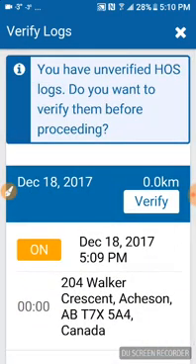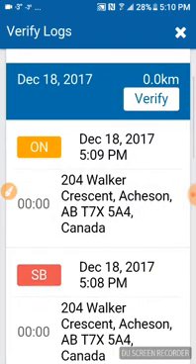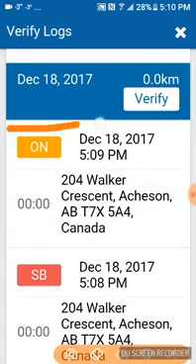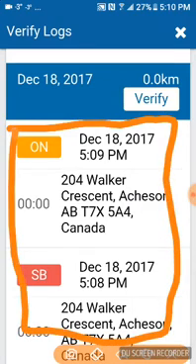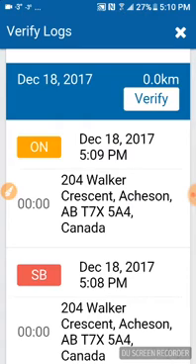Now, if you take a look, just give it a second to update. If you take a look at driver's seat, we will change to there. Now, if you take a look, this gentleman is now driving on duty, and I am now in the sleeper berth.